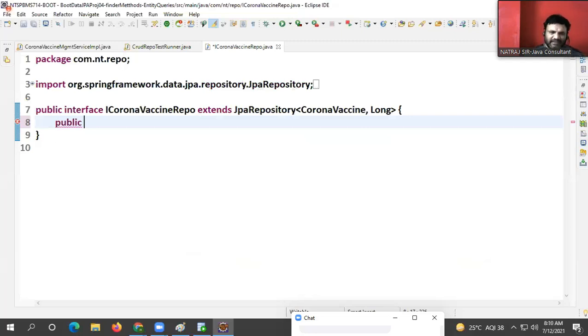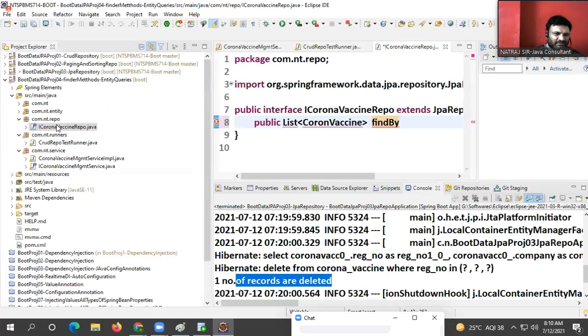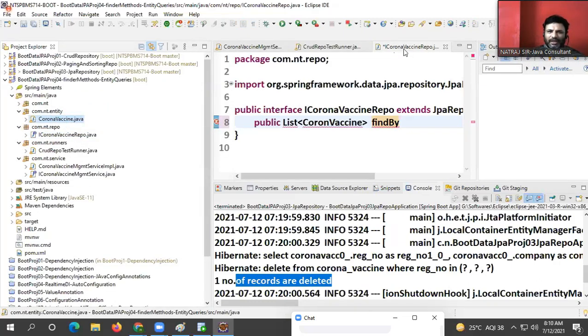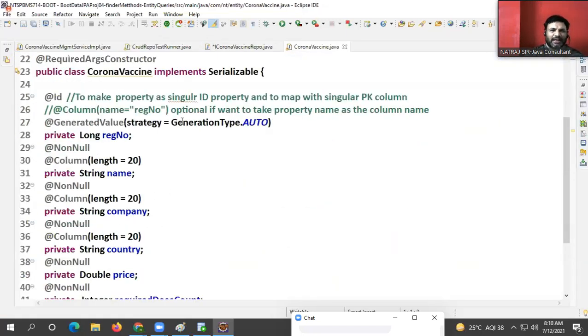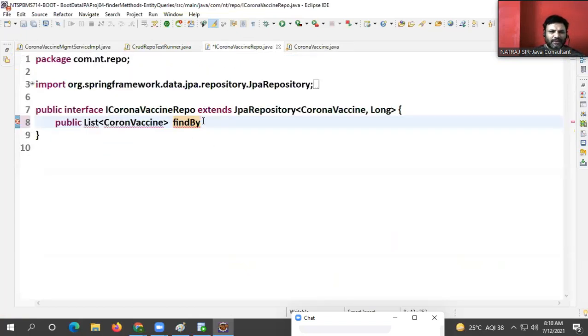Public List or Iterable, your choice, you can take anything. List of CoronaVaccine, findBy, property name. You have to give property names correctly, because so many property names are mapped with column names. findByCompany. This can be uppercase, no problem, as per method conventions you can take.